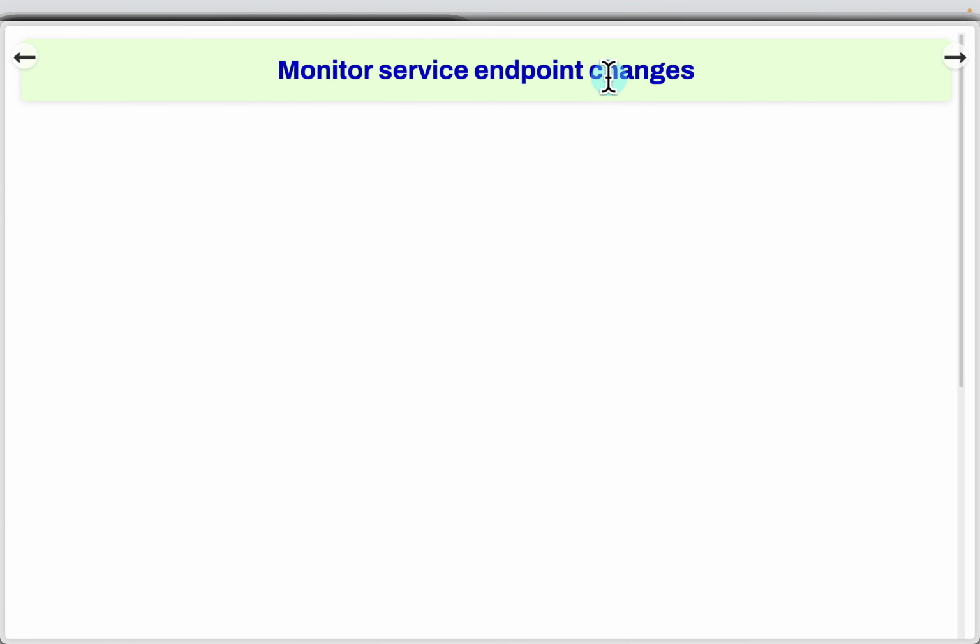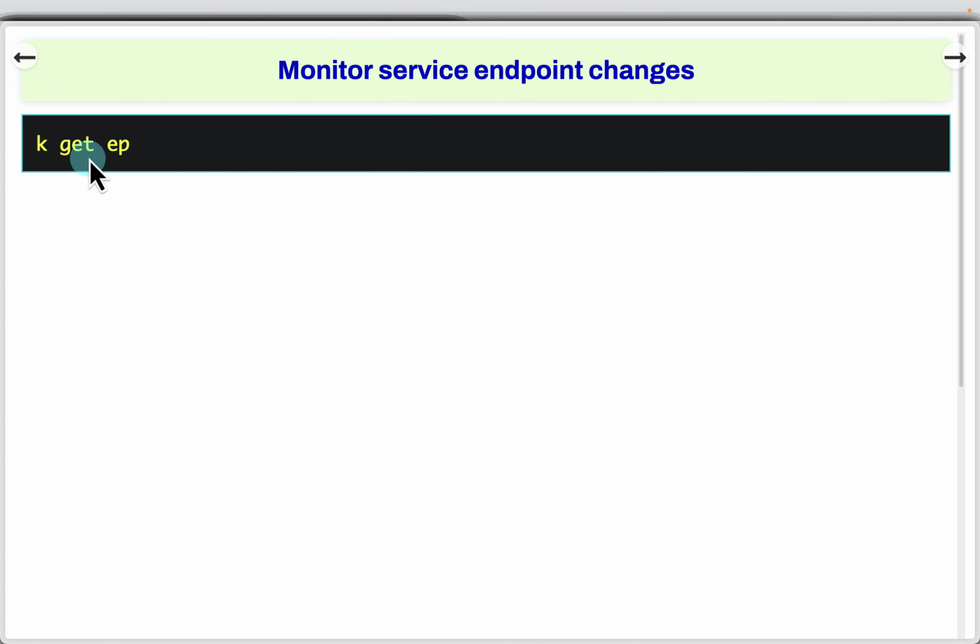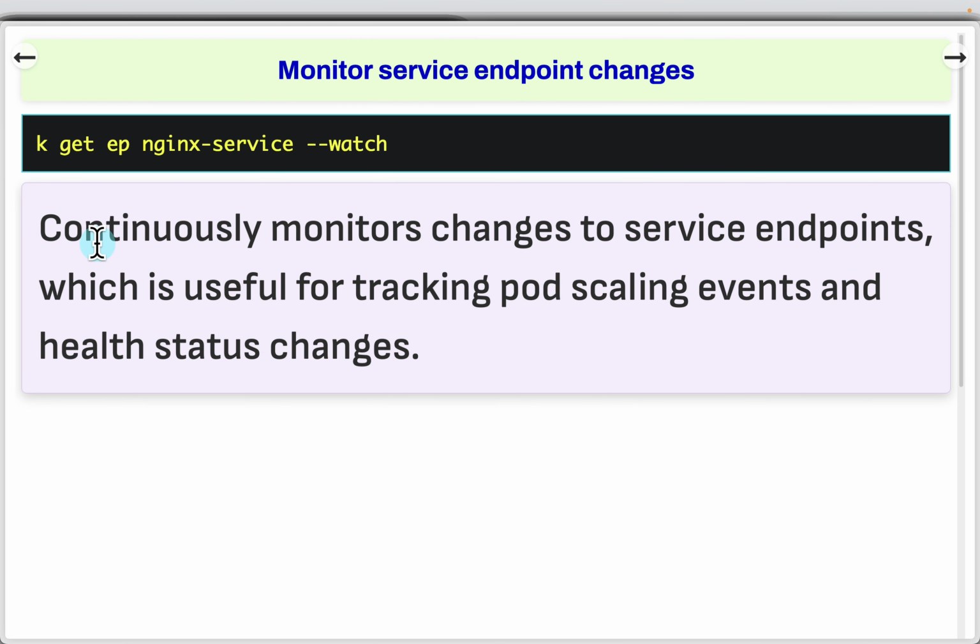Monitor service endpoint changes. kubectl get ep, endpoints, name of the service, --watch. Continuously monitors changes to service endpoints, which is useful for tracking pod scaling events and health status changes.